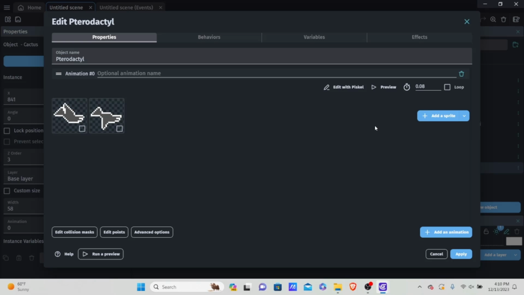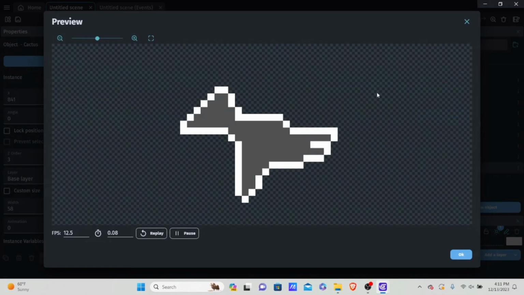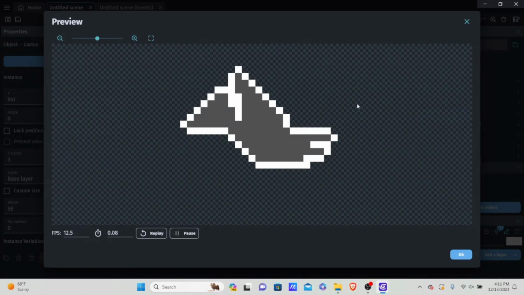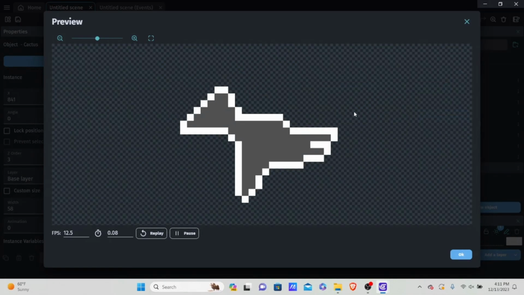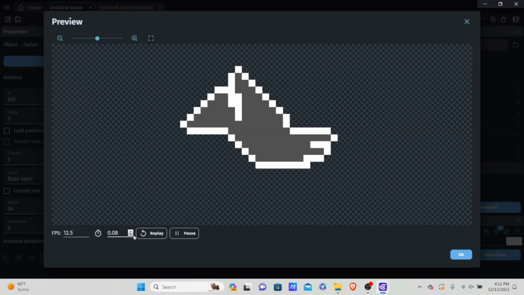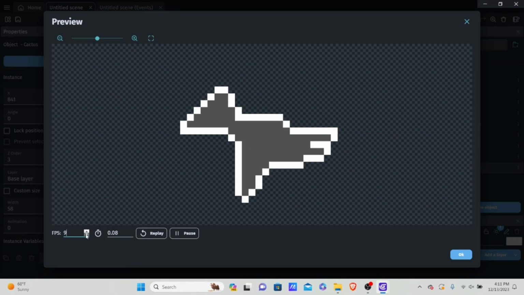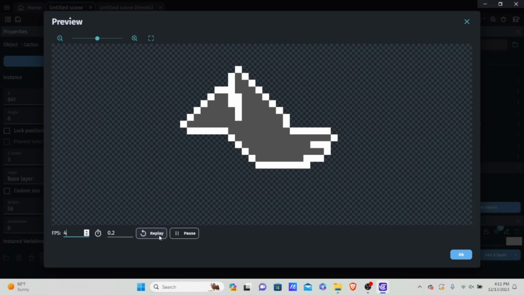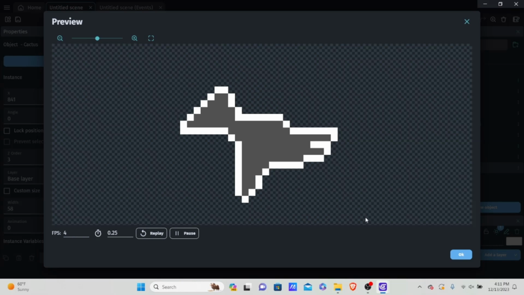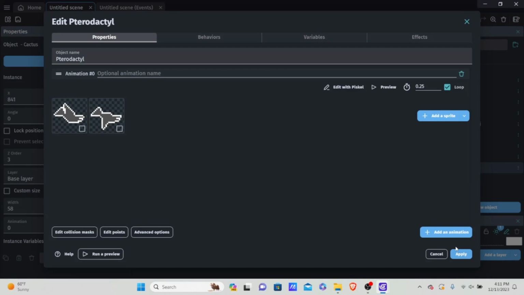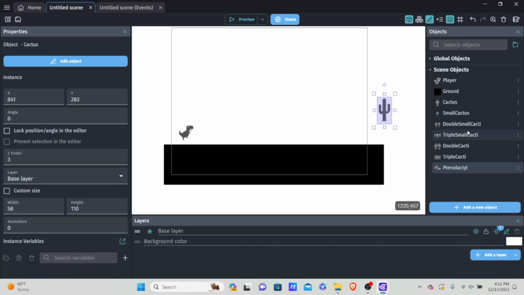Let's look at the animation of the pterodactyl. As you can see, it's flapping way too fast. So let's make it go down, and we can just make the FPS go lower, like I said. The lower the FPS, the slower the animation is. So this flapping is not too bad. I think I like the 4 FPS flap. Like I said, if you don't like it, you can simply change it. So I'm going to apply this.